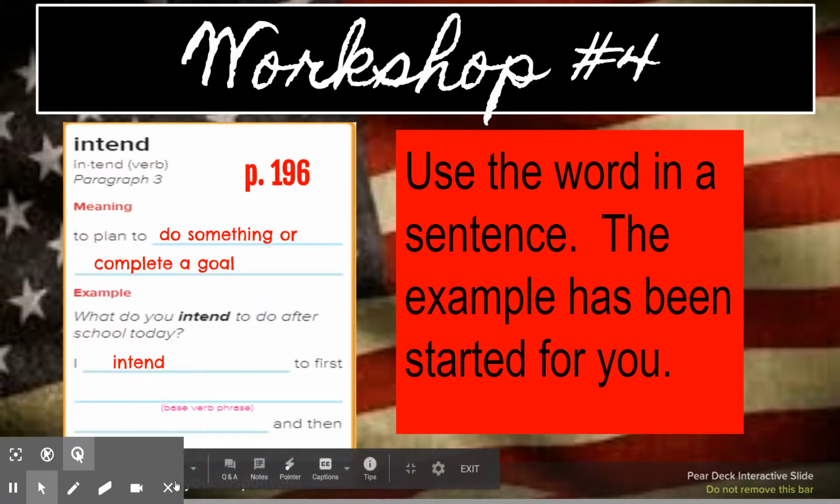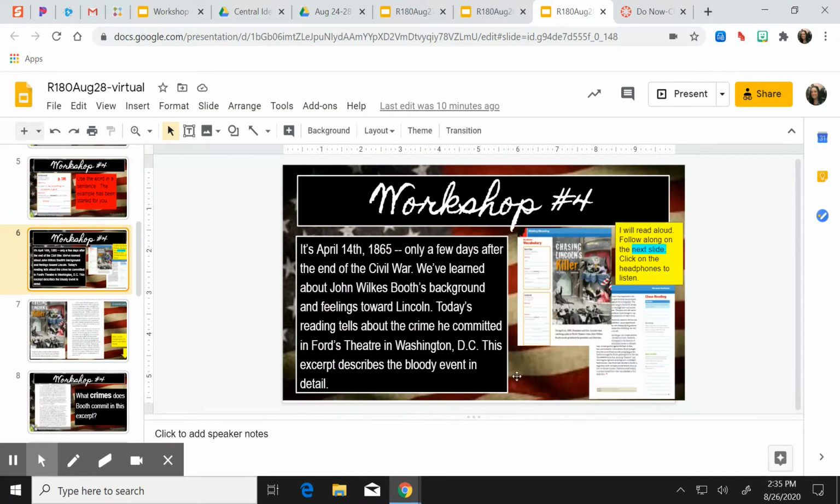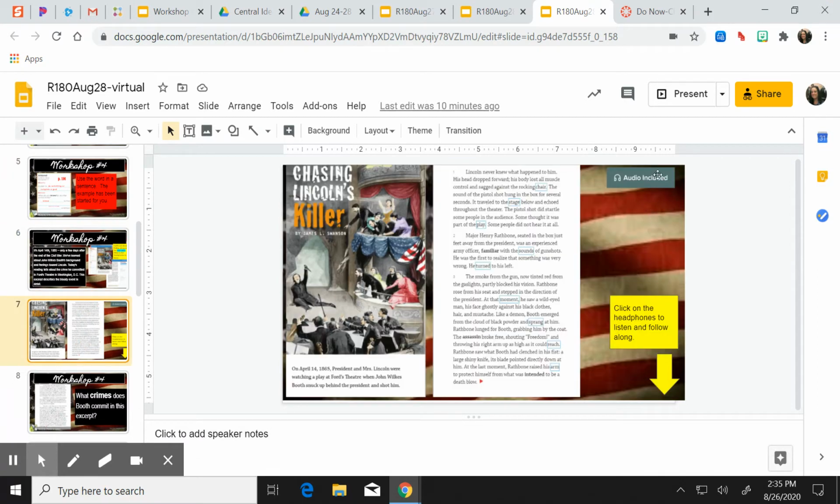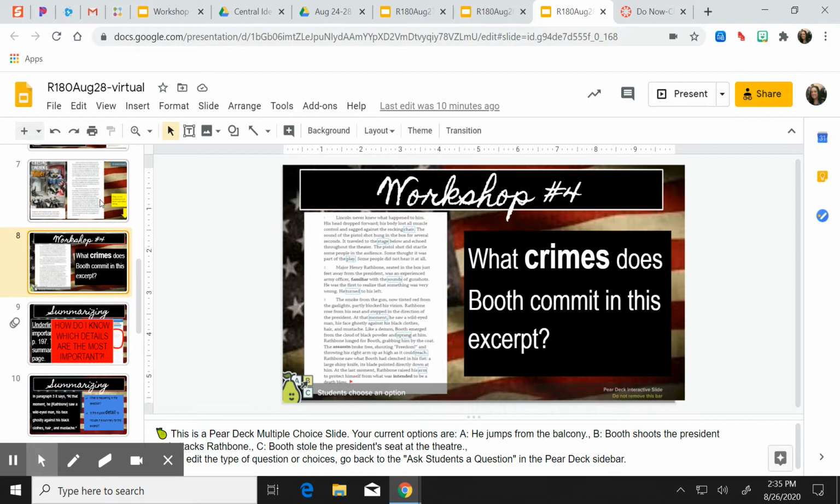So I will go through a couple of these. Let me exit out of this slideshow. We are going to read the beginning of an excerpt. You will notice that anytime you see audio included on your Pear Deck, it doesn't show on my screen, but there is a pair of headphones. I want you to click on those headphones and listen to me read it, and you follow along the first time. And then you can refer back to it as many times as you'd like to answer some of these questions that go along with it.